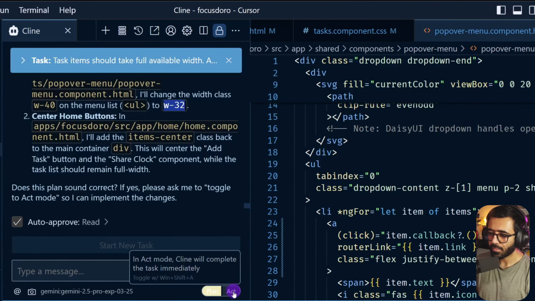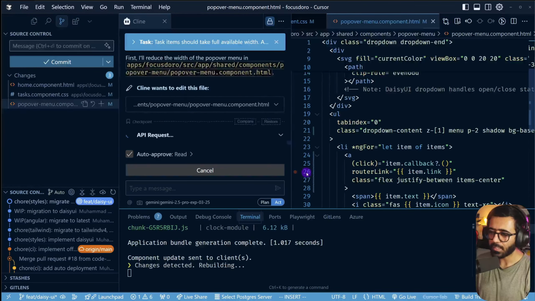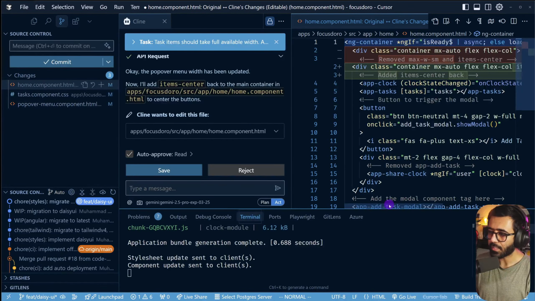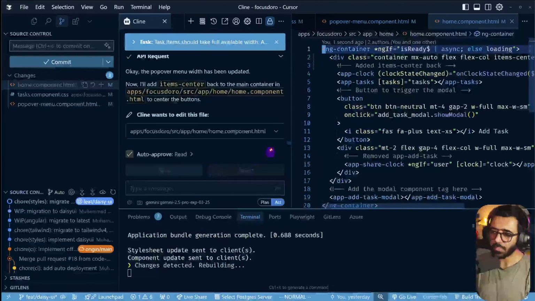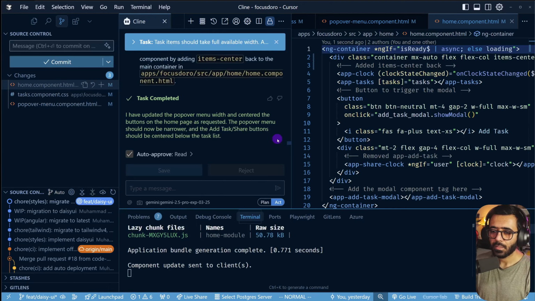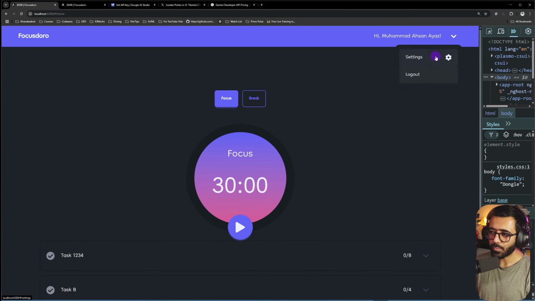Okay, let's do that. So I'm going to switch to act. So here we go. We should have added the width 32. Let's save this. And this part should center it. So here we have now item center along with the flex col. So it's going to center it anyways. And this should finish the task. Yeah, there we go. Now if I go here, you can see the buttons are here. Super nice. If I open this, this looks a bit nicer as well. So this is a bit smaller and this one is a bit smaller as well.